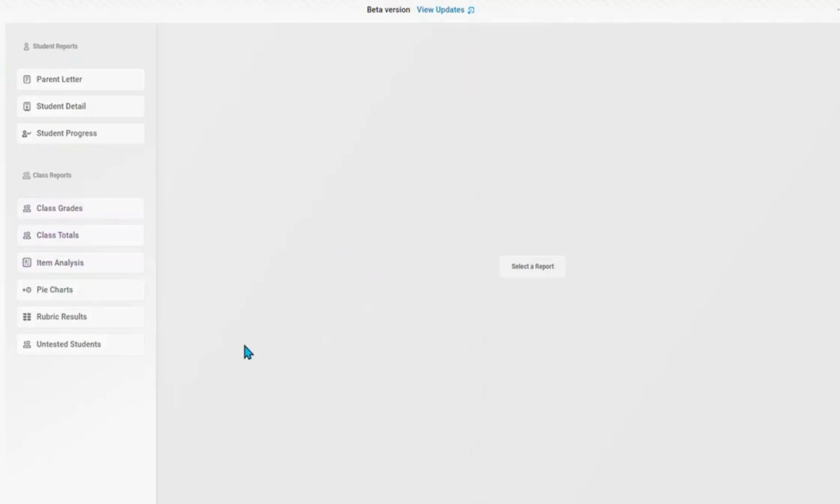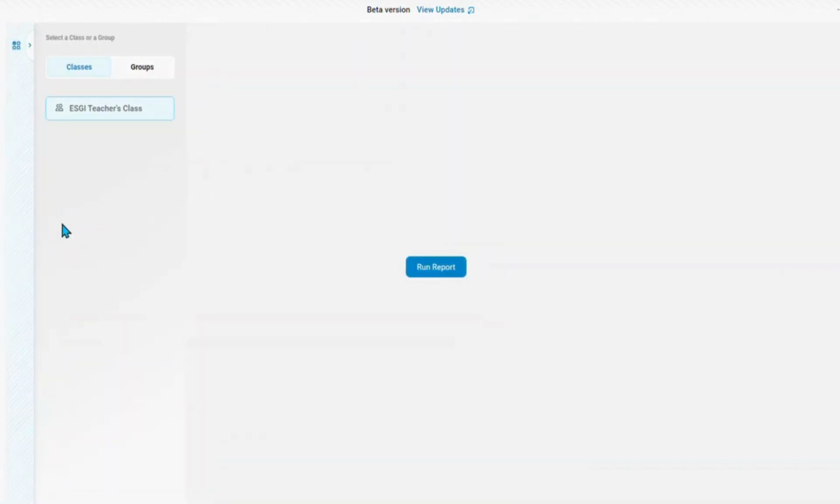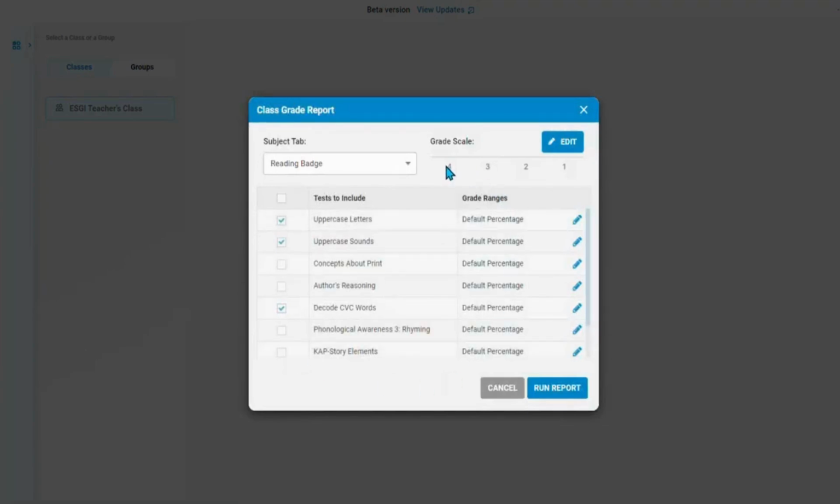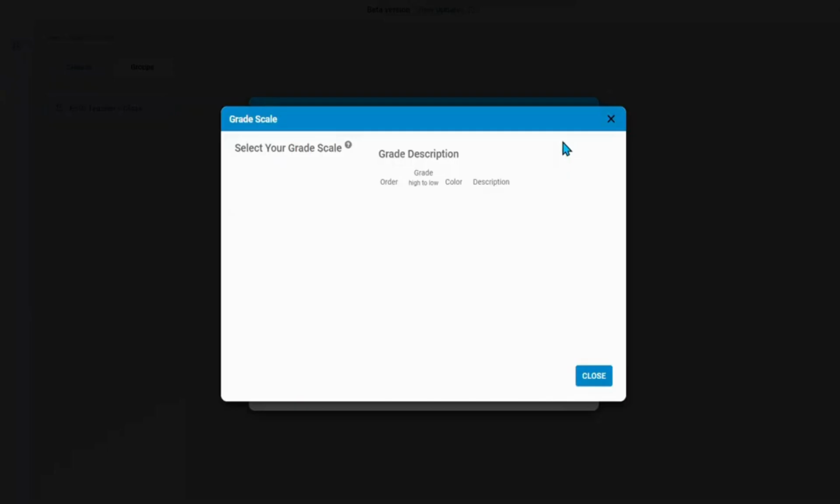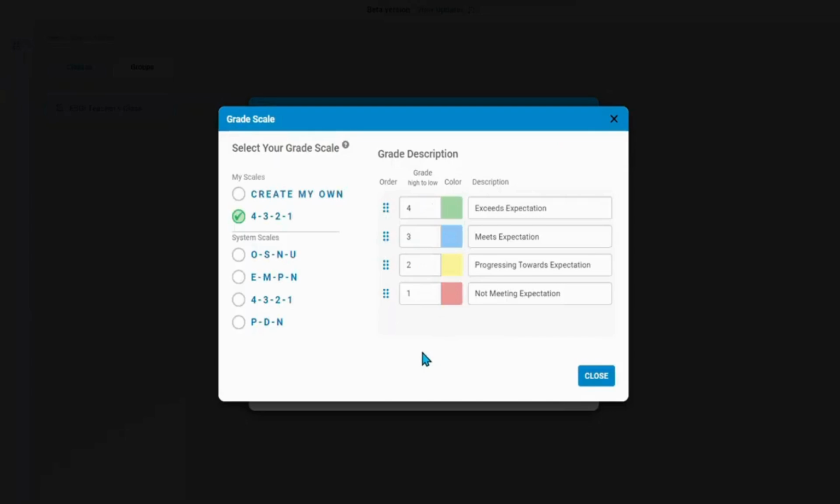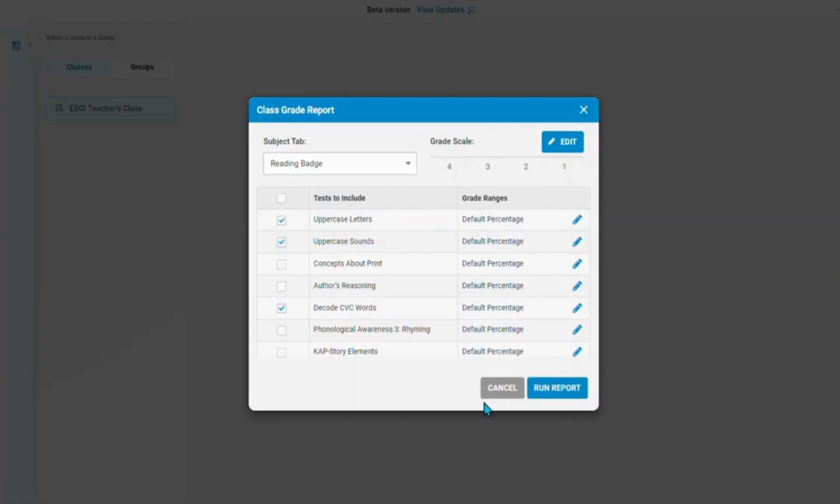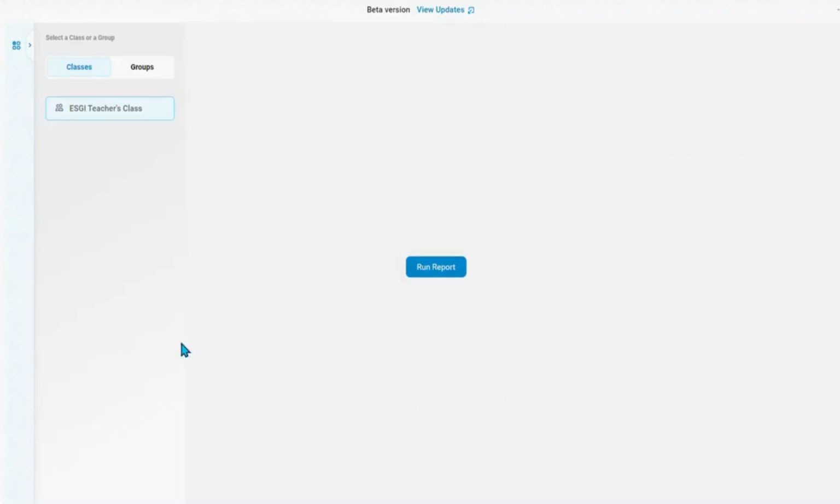Setting up that grade scale is easy. Just go to the Reports section and click on Class Grades. Here, you can run a report and set the grade scale. 4321 is what this teacher has chosen. However, you can see that we have other options here. Sometimes districts have already set it for you, and then you can easily run the report and include the grades on the parent letter and the student detail.